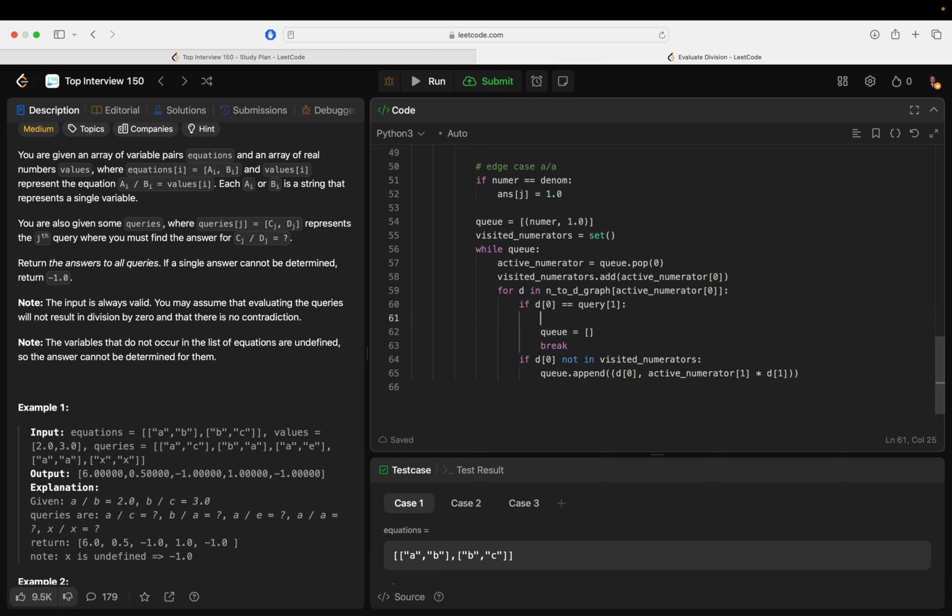So x1 to x5 should be 360. And we got it. What did it not work for? x5 to x2. So x5 to x2 should be 1 over 6 times 1 over 5 times 1 over 4. But instead we got the other way around.